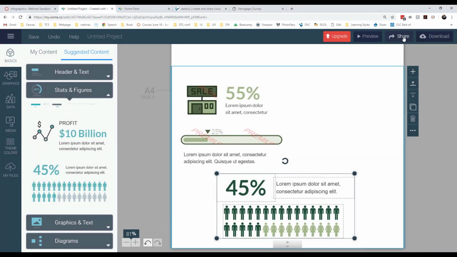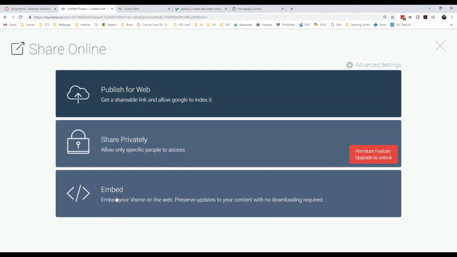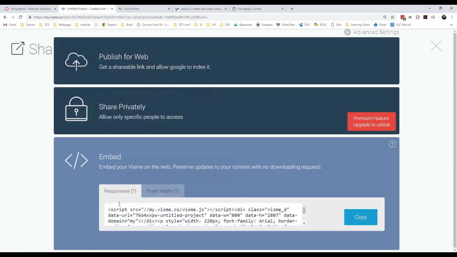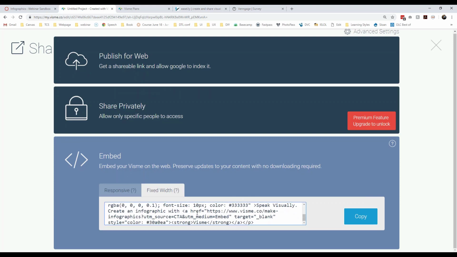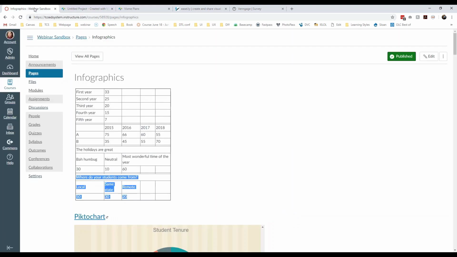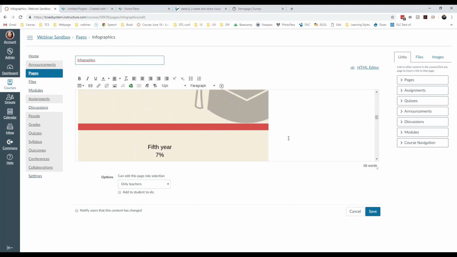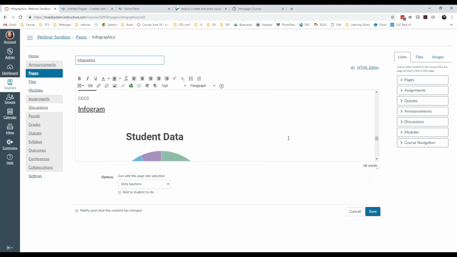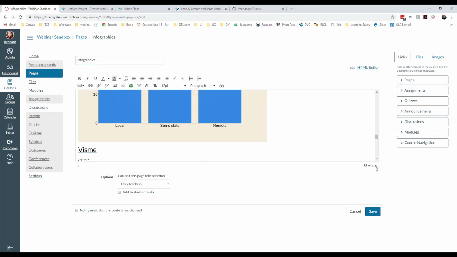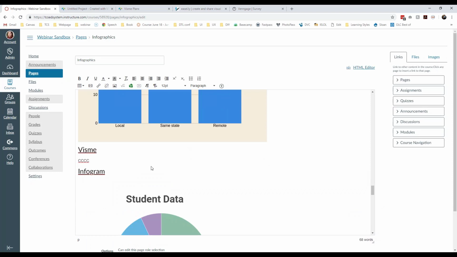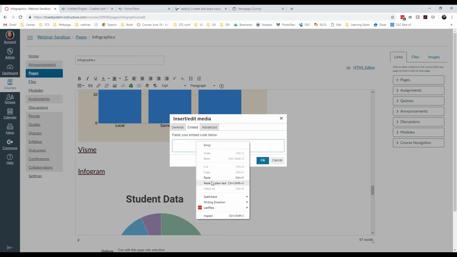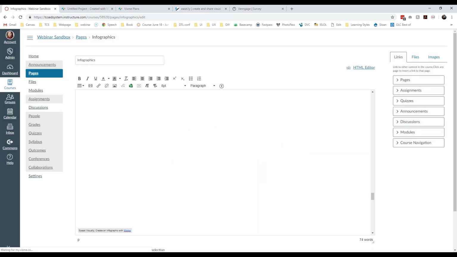So let's look at sharing this then. I'll go ahead and save it. I think it saves automatically. I can embed this. I have to publish it to the web first. I'm going to get a fixed width. I'll copy this code over. And let's hop over. Oh, I need to edit this page. We are going to hop over to the Visme platform right here. Let me give ourselves a little more room to work with. All right, I have a placeholder right there. I'm going to go Insert Media, Embed, paste the embed code right there, and click OK.